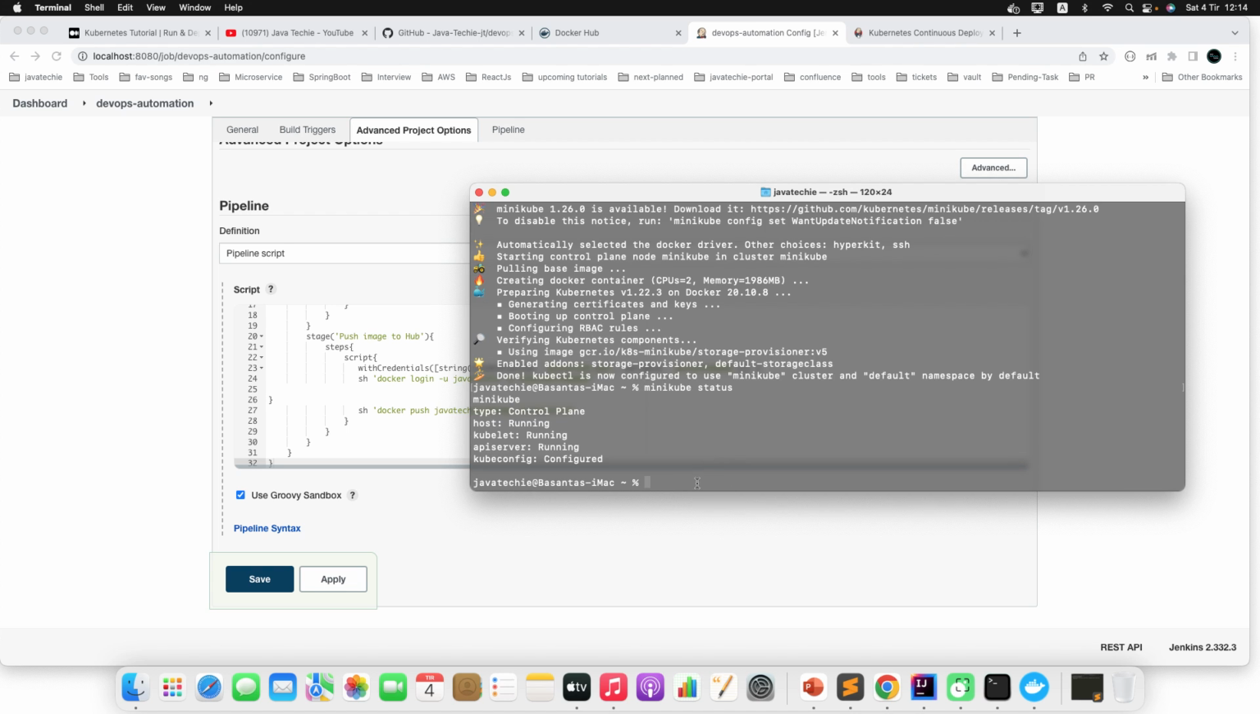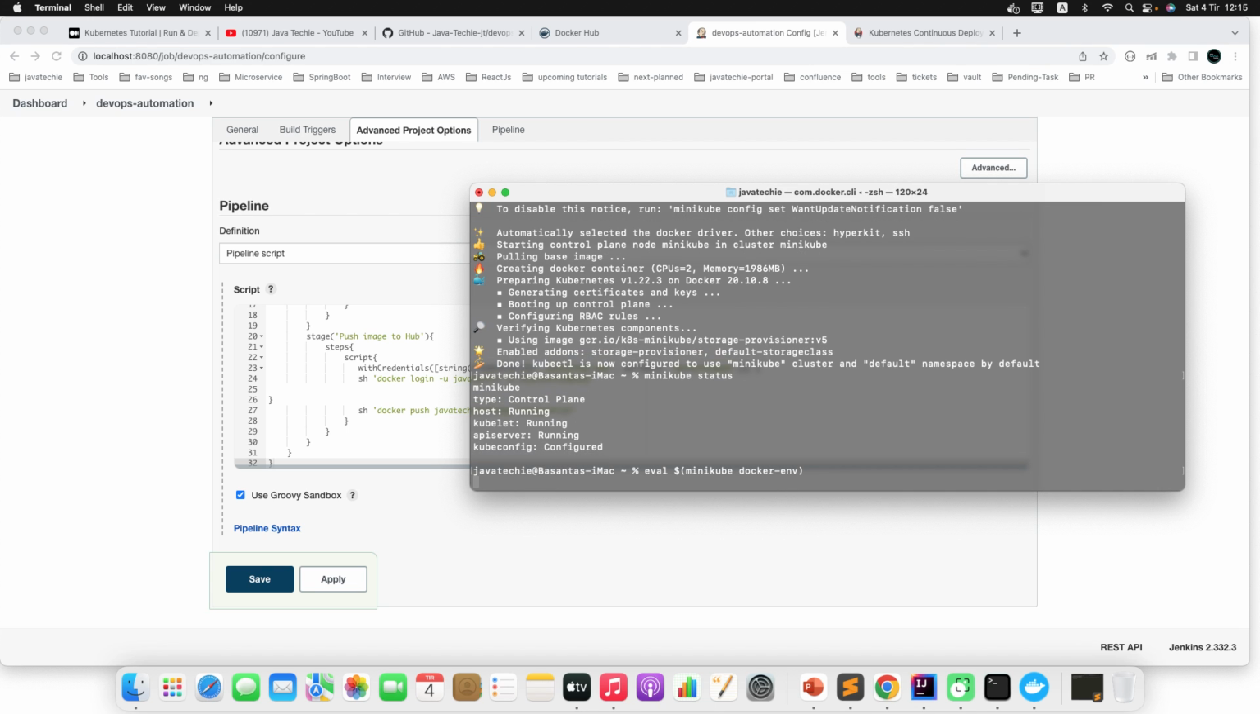Now I need to sync my Docker with Kubernetes. So if you remember my Kubernetes playlist, you know there is a command called eval, then just add the dollar symbol, then type minikube and specify the environment which we are using, docker-env. Okay, just enter it.